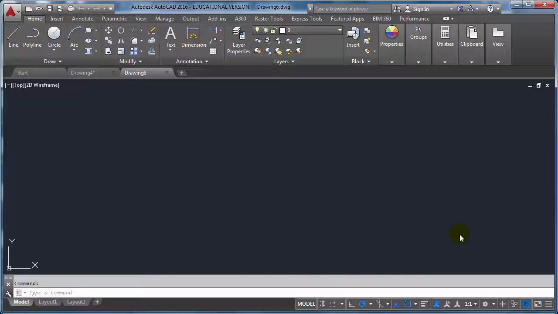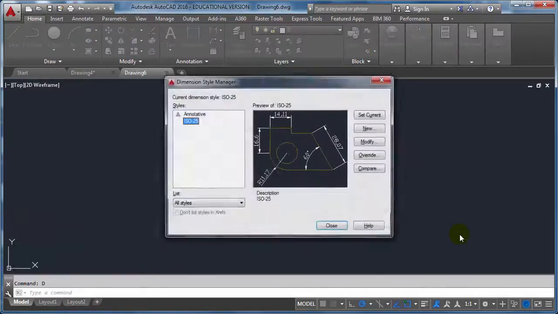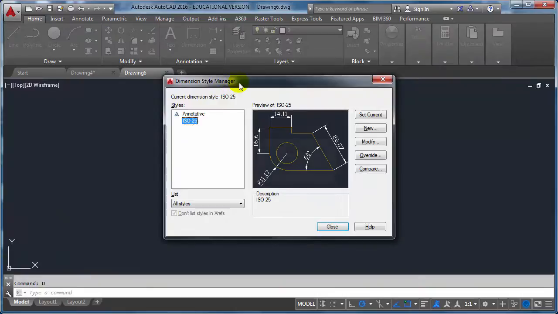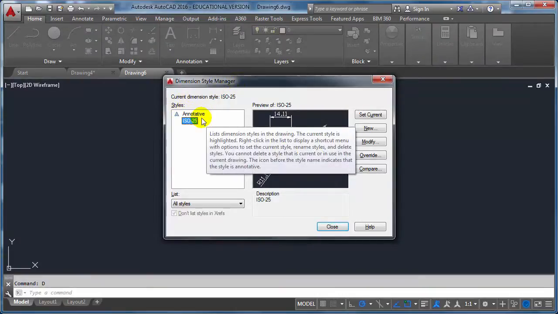I will show you how to make a mechanical metric dimension style in this video. Start by typing in D at the command line and opening up your dimension style manager. In a mechanical drawing, the two different styles are annotative and ISO 25. In an imperial drawing, the two are annotative and standard.